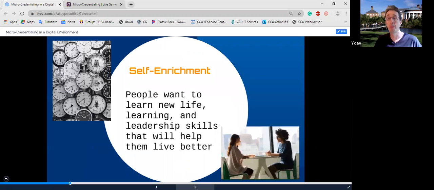And micro-credentialing could be just self-enrichment. People want to develop new abilities, new skills. They want to improve their time management. They want to become better leaders. So by taking these short classes that are well-structured and highly engaging, you can develop these skills and also show employers that you have this skill set.